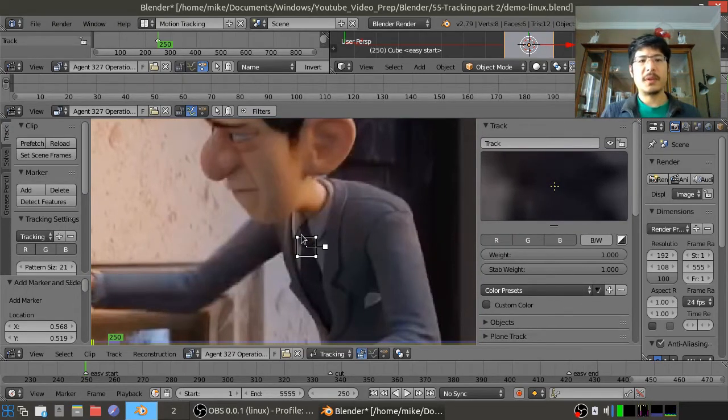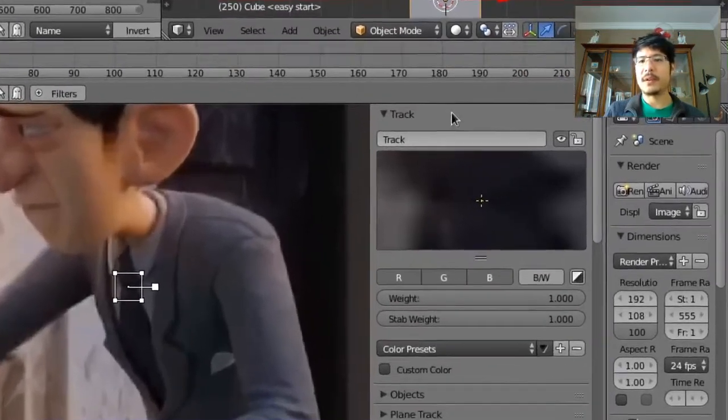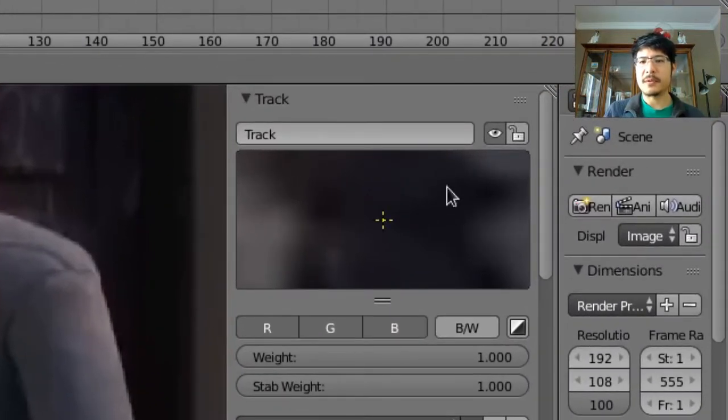And now with the tracking marker in position, if we look up at the top here, all of this panel on the right hand side is all options and settings relating to our marker. At the top is the preview, which is actually what Blender is trying to track. It's kind of hard to see, but that is basically the tie, all zoomed in.